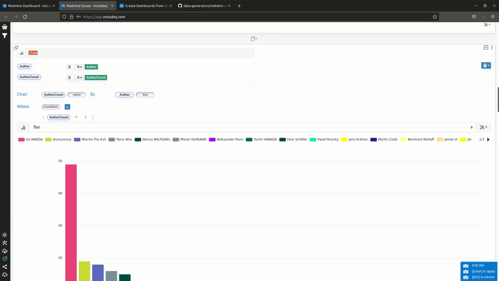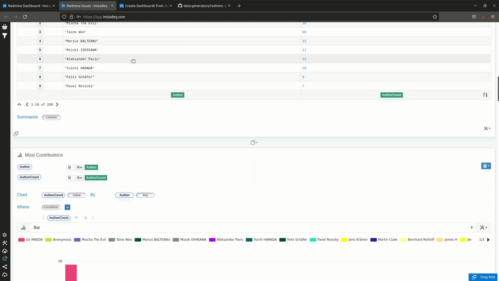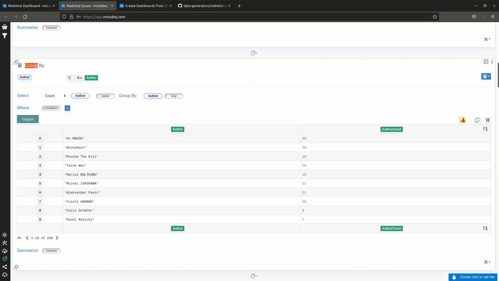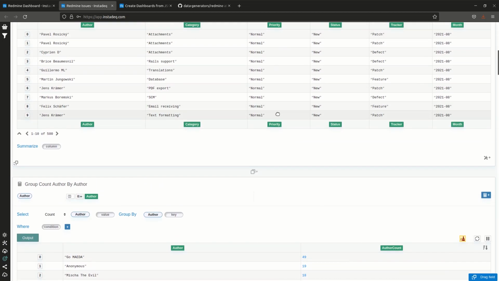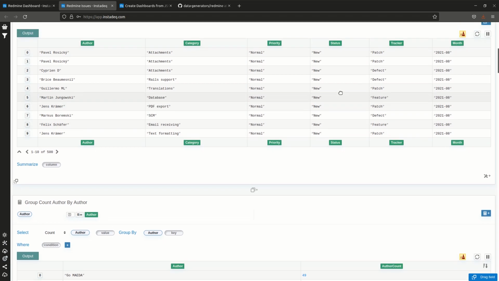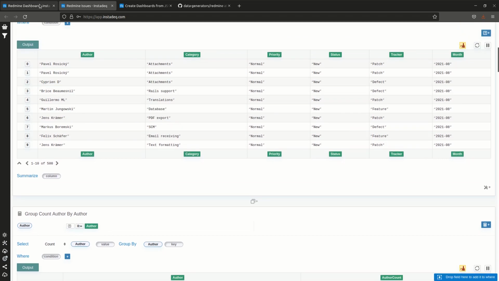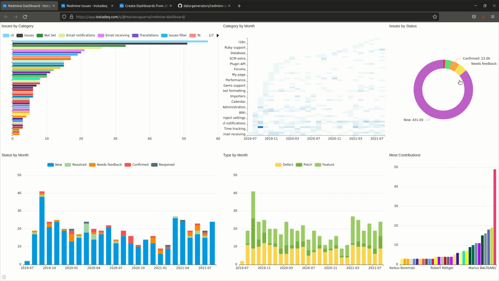Let's call it most contributions and give it a title to the group by. And let's go back close to the select. Now I'm going to do contribution different ones. These are the stacked bar charts. We already did this one, and this one. We are going to do these two that are pretty similar.